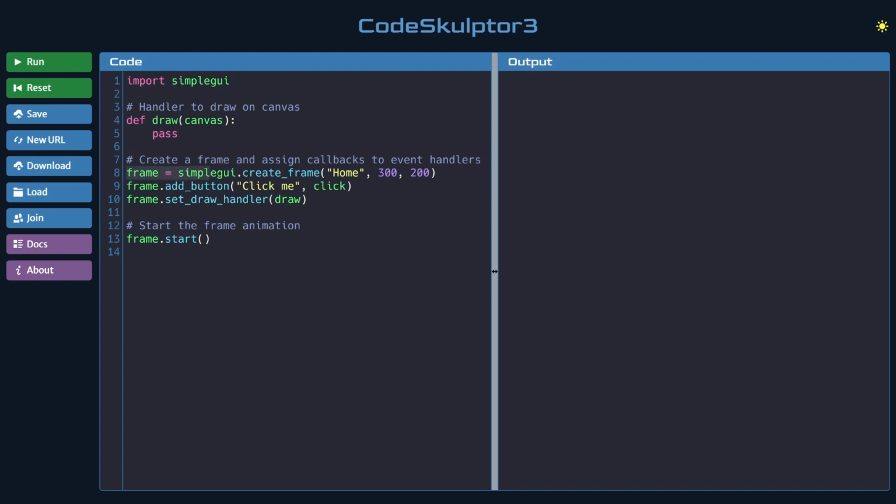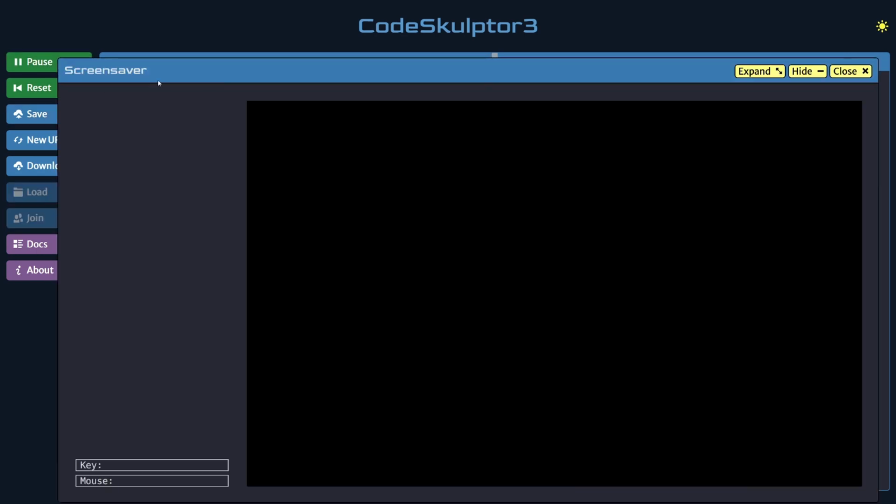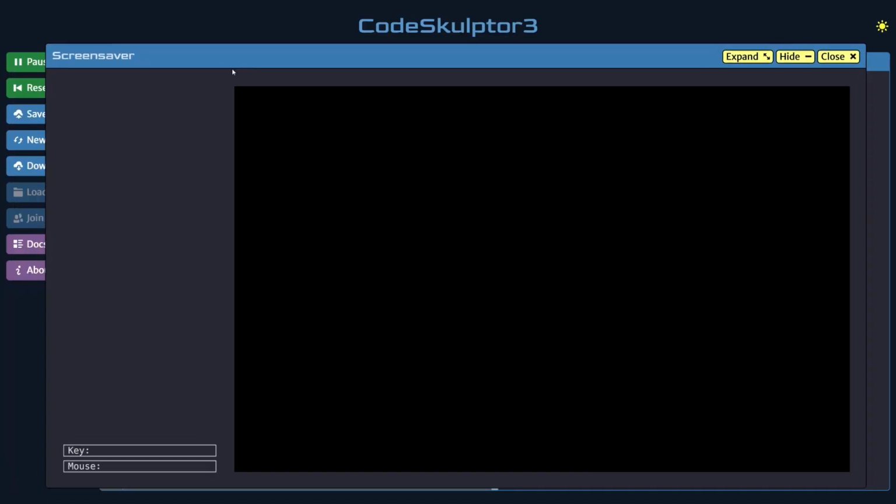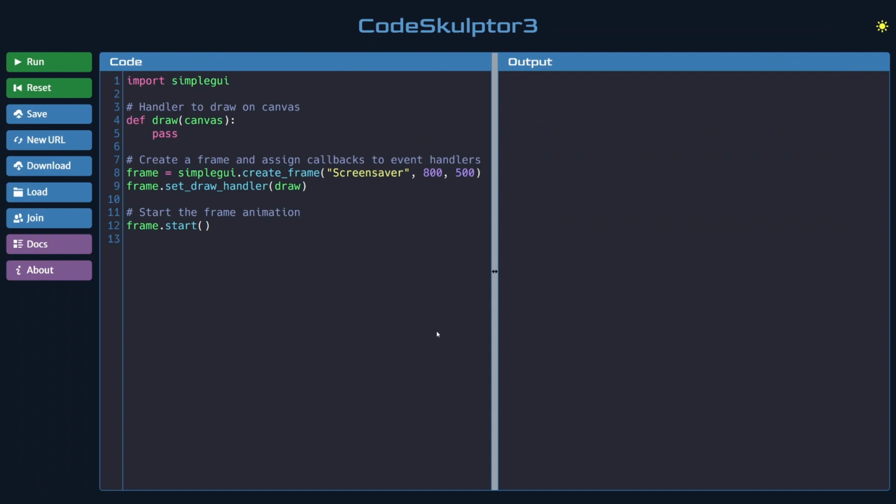We'll definitely want to create the frame, but instead of home, I'm going to call it Screensaver. And for a size, I'm going to make mine a little bit bigger. You play around with whatever size suits you, but I'm going to do 800 by 500. We won't need to add this button. And that's all we should need for the start. So if we hit run, it says Screensaver here, and we have a nice big canvas. So we are all set up and ready to go.